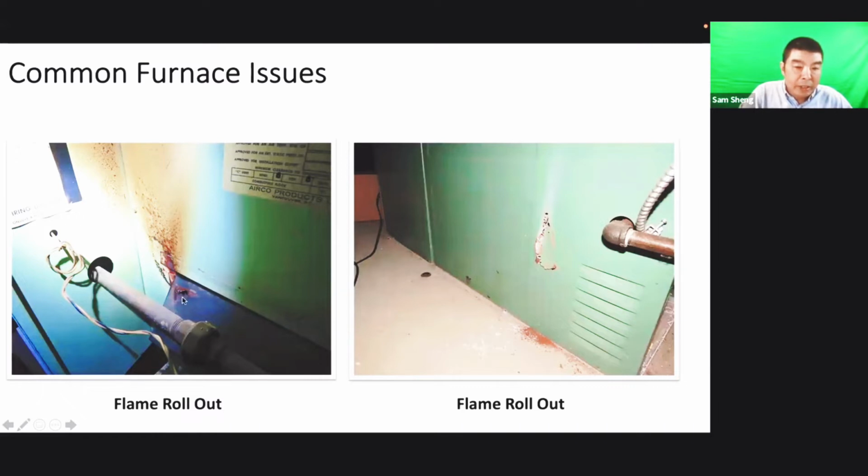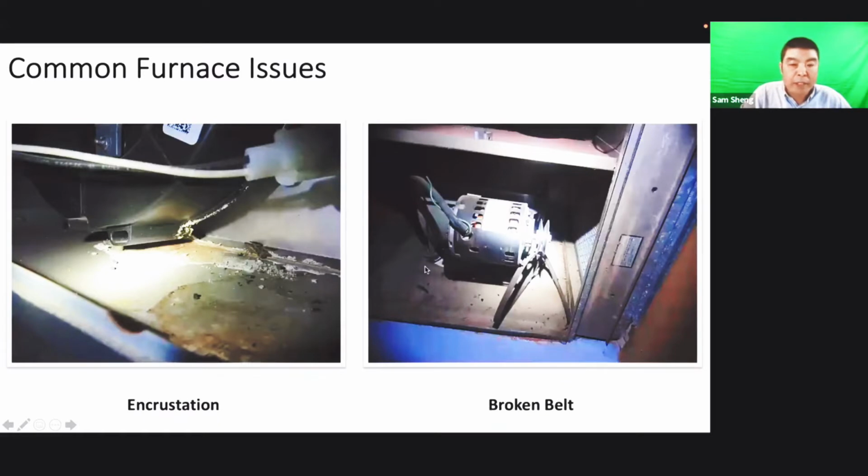This is very serious. You see this cover is just rusted through. This one is inside the furnace, and this one you see is outside the furnace. We can see this furnace should be low boil. Sometimes the flame roll out not only damages the inside of the furnace, you see it's damaged here. If we see rust through like this, that should be flame roll out. Flame roll out is very serious, because it means maybe carbon monoxide will come out.